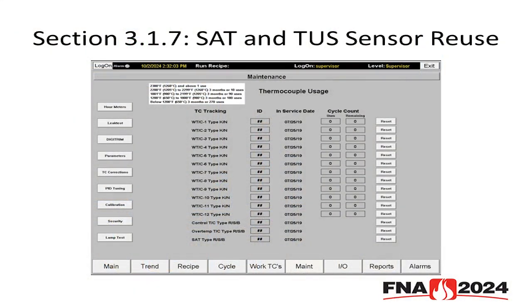So how on earth do you keep track of how many times you've run those thermocouples at those temperatures? That's an extremely manual process for most people. In the SCADA system, it keeps track of that for you. So on this screen right here, it will say how many times you've used each thermocouple, at what temperature you've used each thermocouple, the last date that you've replaced them, and when it's coming due.